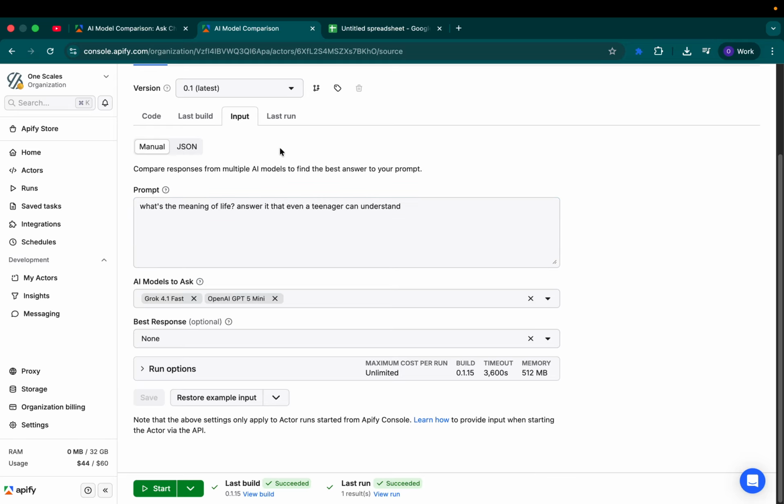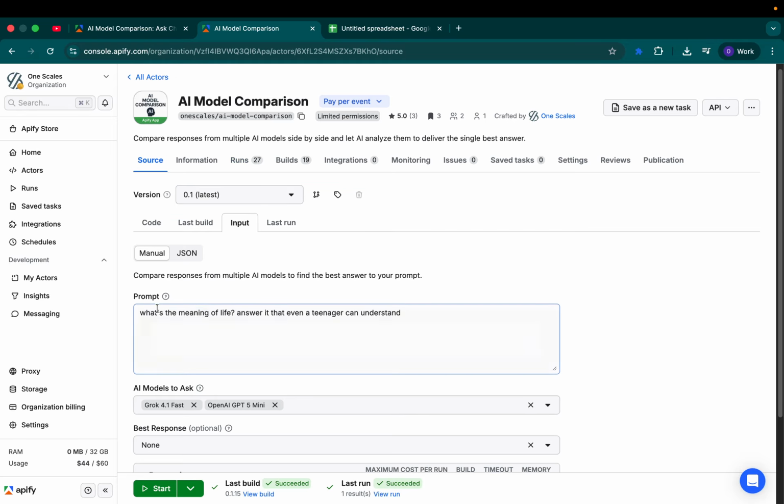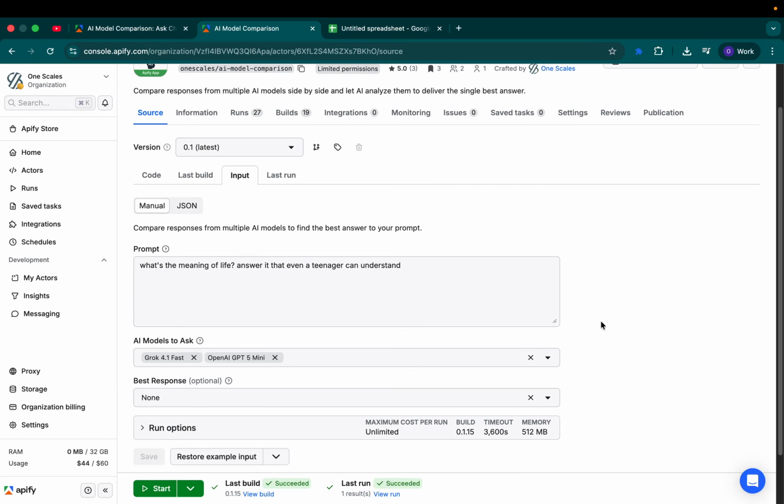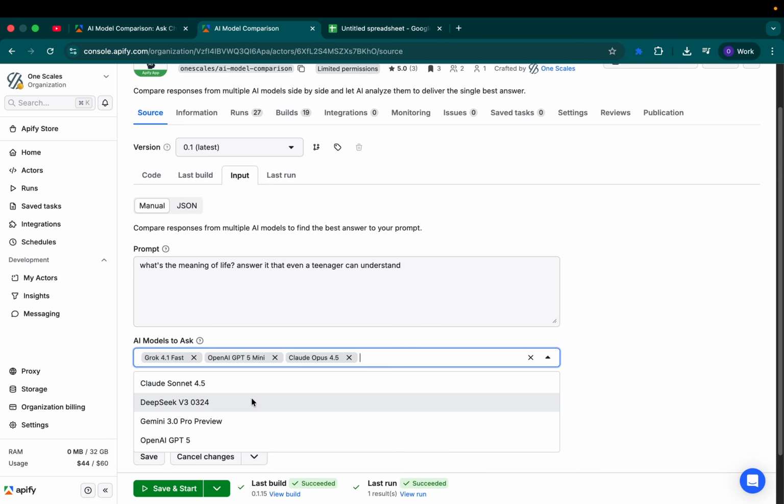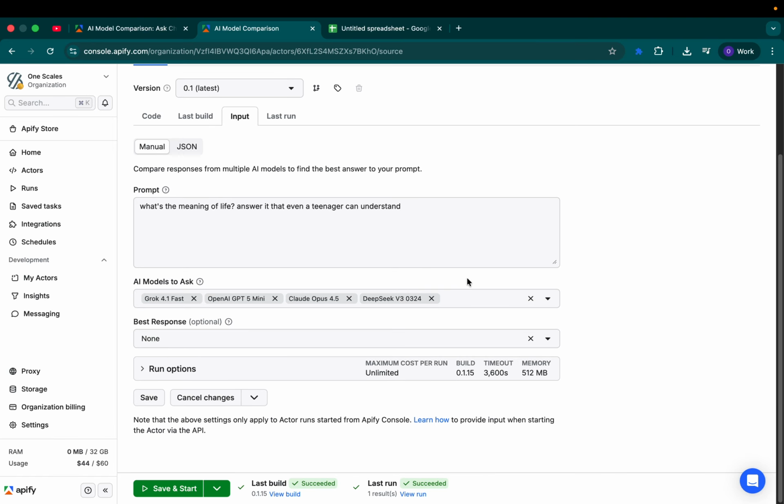Once you do so, go to the Input tab right here, specify your prompt or your question, and select which models you want to ask. For example, I want to ask these 4 models. Once I selected the models, I have an option to ask for the best response.